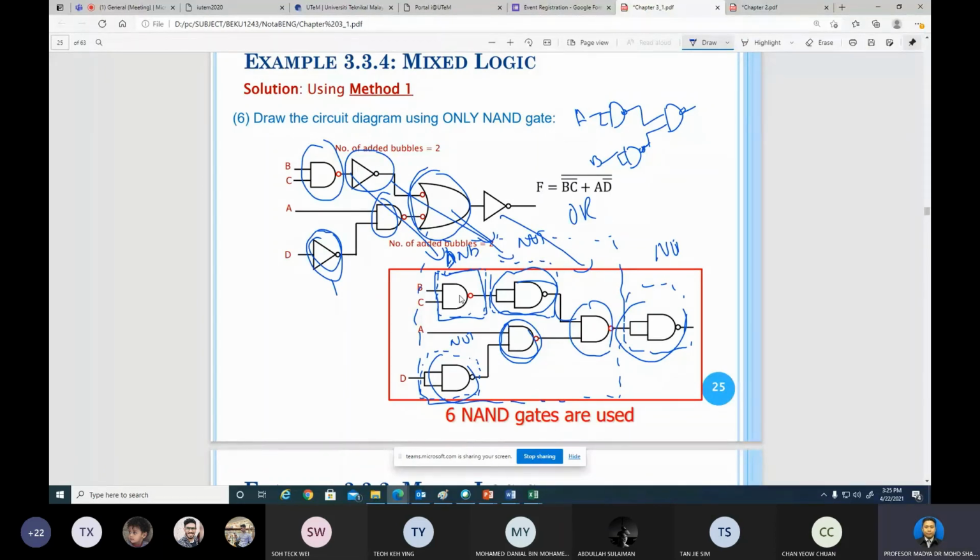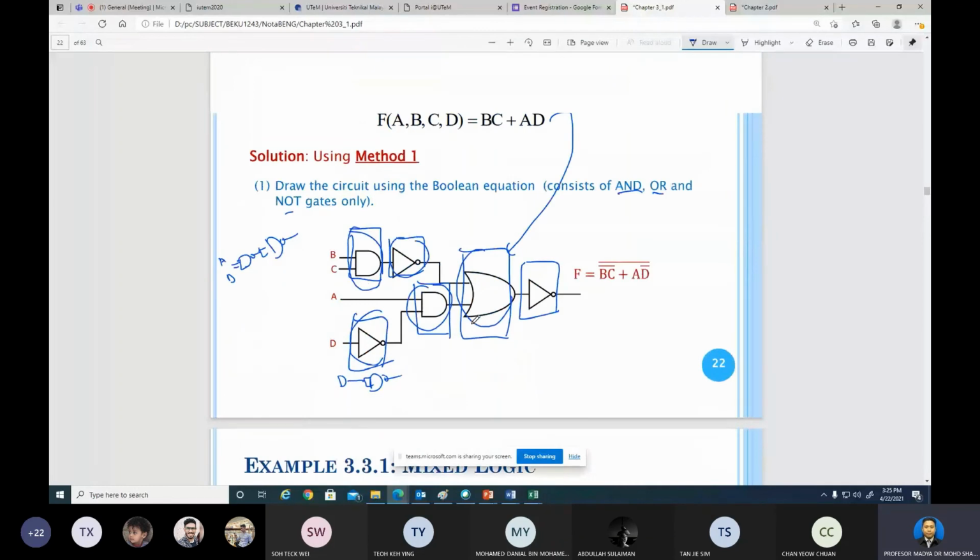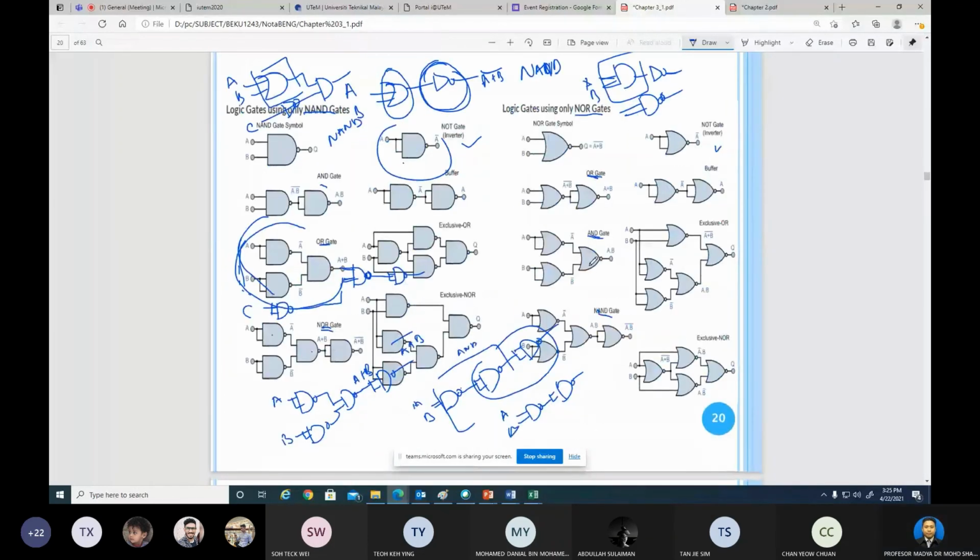First, we have two techniques. The first, you can draw step by step. That means first you have to draw using the basics: using the OR gate, the AND gate, the NOT gate. Then from the basic logic circuit, you can draw every component. For example, how can you draw the OR gate based on this equation? For the NOR gate, you have to remember the NOR gate.